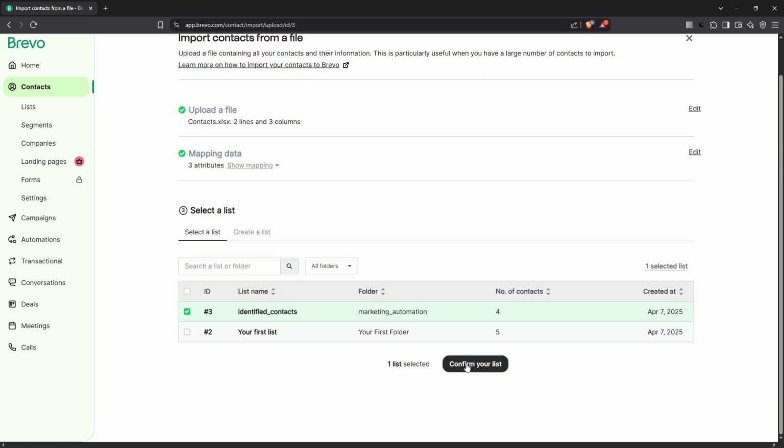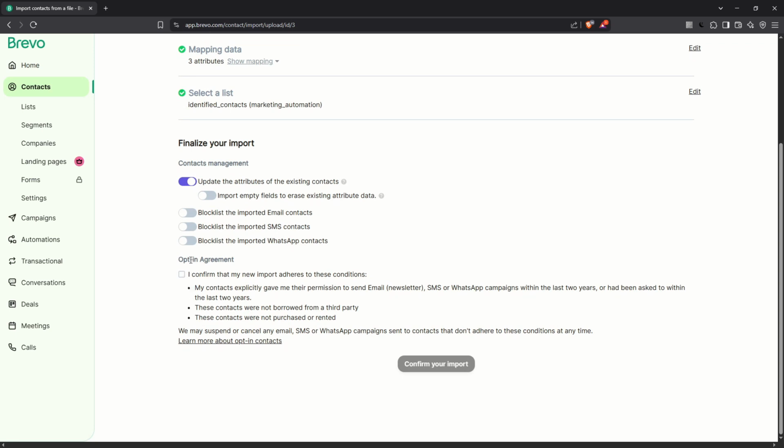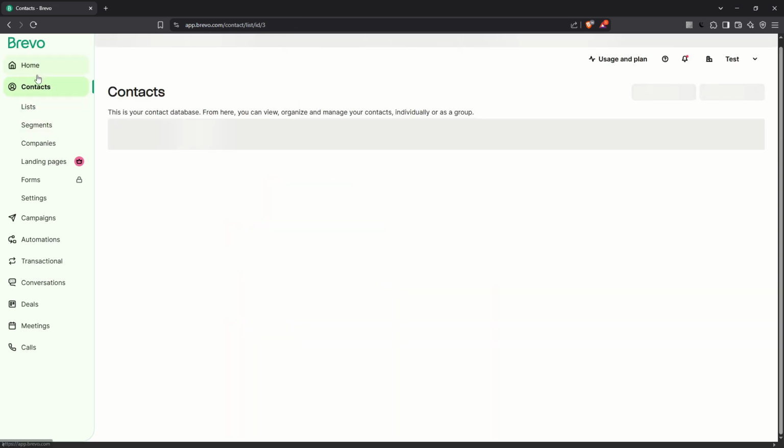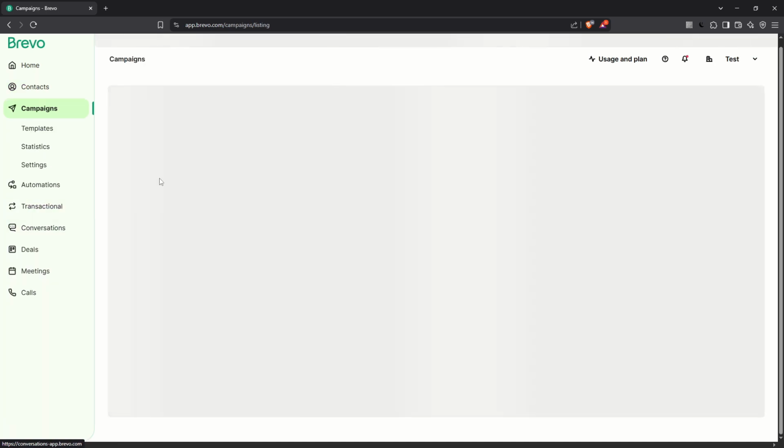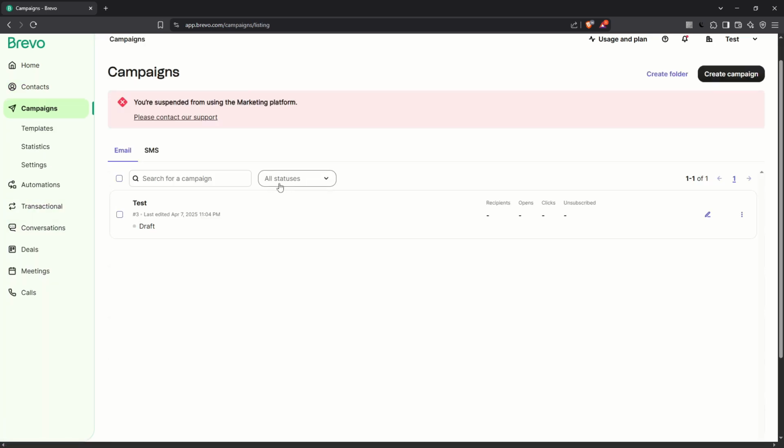Once your contacts are neatly imported and assigned, navigate over to Campaigns and from there select Email. Here you'll want to click on Create an Email Campaign. This is where your campaign begins to take shape. Name your campaign something memorable or descriptive, and then proceed by hitting Create Campaign.